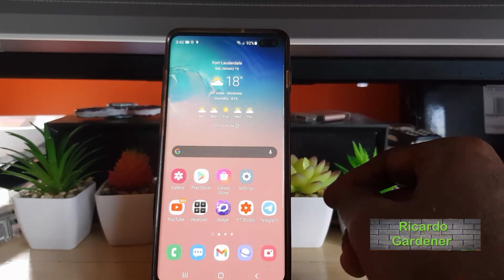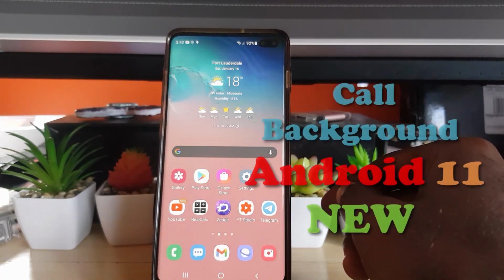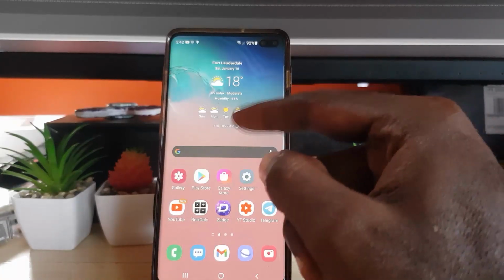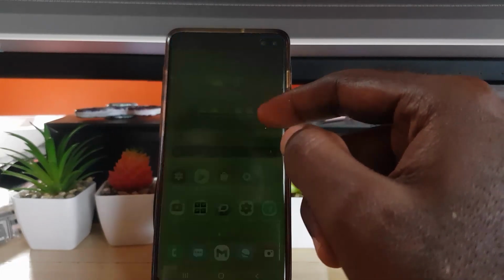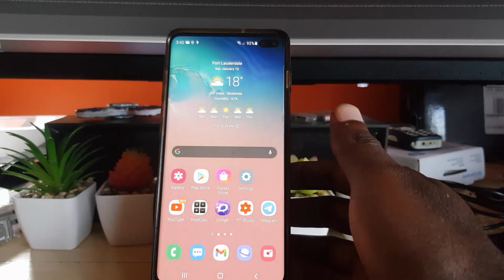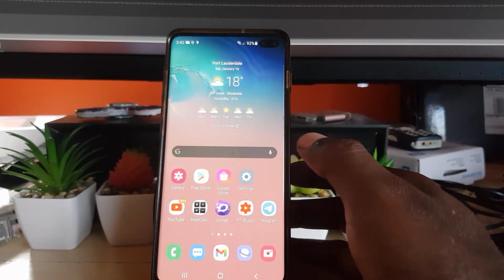In today's tutorial, guys, I'll be looking at a new feature in Android 11. And of course, this new feature is called Call Background. Now, of course, as you know, if a contact is calling, you do notice that their name will pop up along with the call screen. However, in Android 11, you'll now be able to customize the call background, which is pretty cool. Alright, so I'm going to show you how to do that right now.